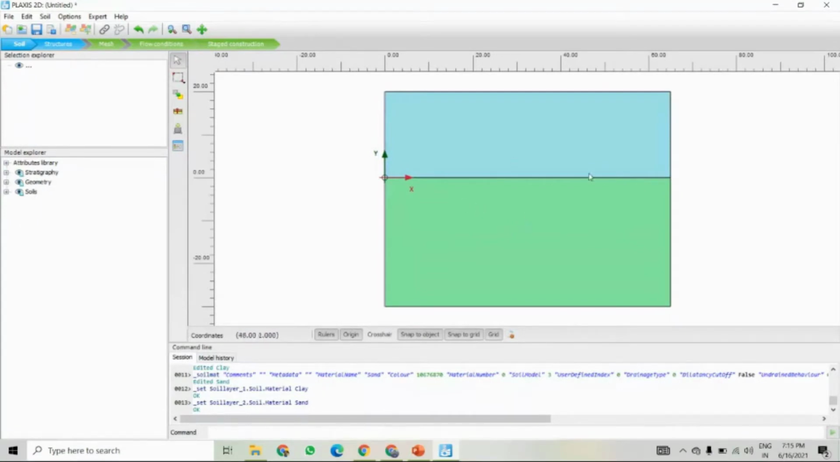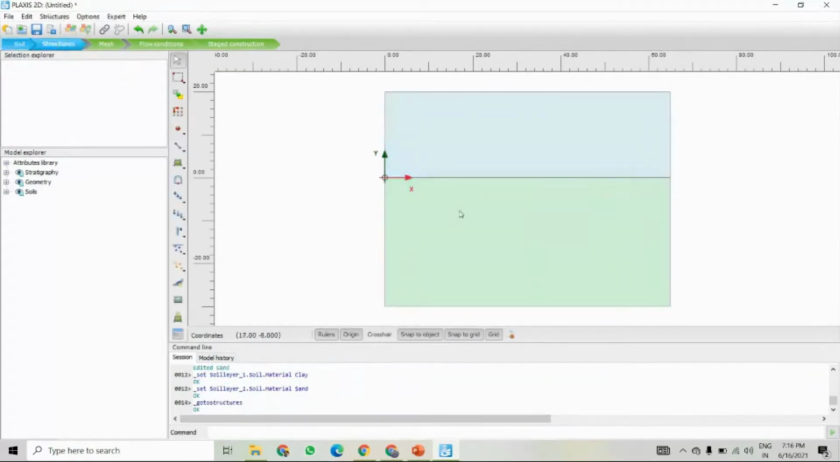Now what are the structural elements here? One is the diaphragm wall, and another is the strut, which is applied on the top here. The diaphragm wall is on this side and the strut is here. So now I move to the structure, and in structure first I have to apply the diaphragm wall. So in the diaphragm wall, we can take it from here.